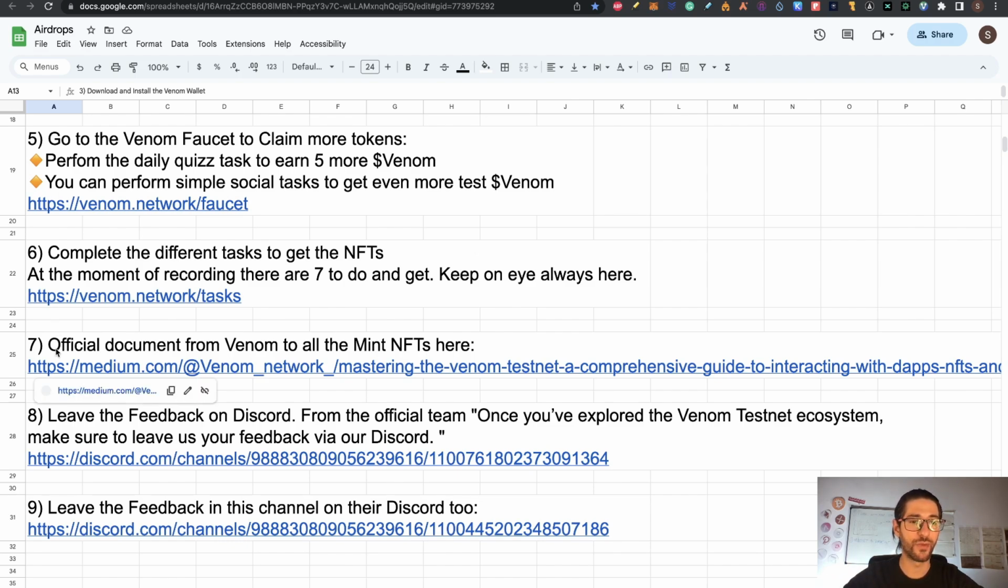And here in the step 7, I have the official document from the Mint and how to complete all these tasks. So we are going to follow that a little bit, and I'm going to do some of the tasks, but there are 7 or 8. We are not going to cover all of them right now. But here in the medium documentation is everything explained in detail. So we are going to check that right now.